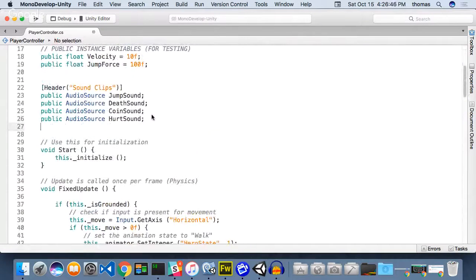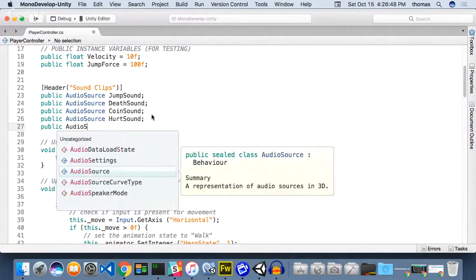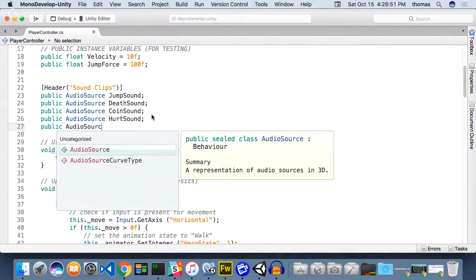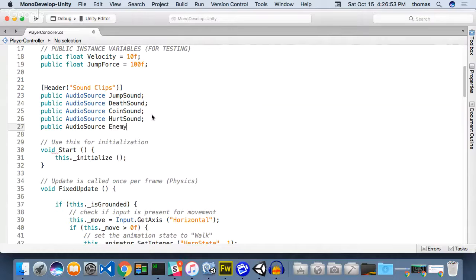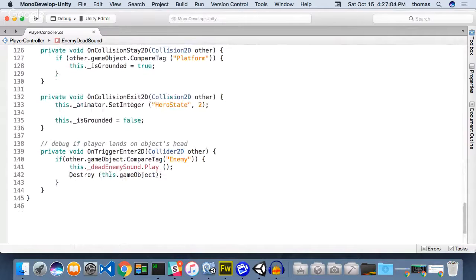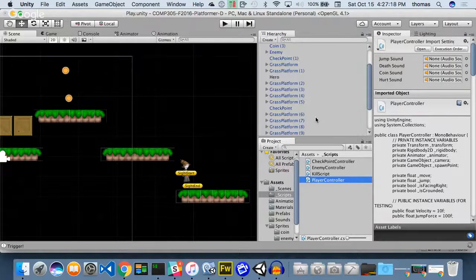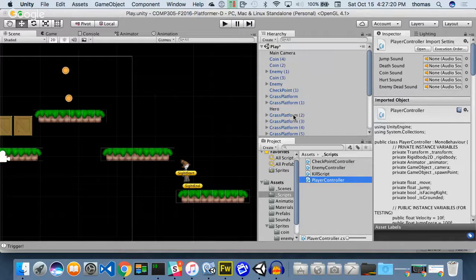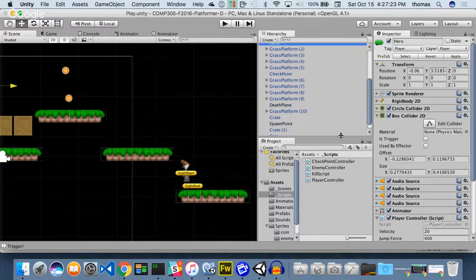So this will be the public audio source and enemy dead sound. And down in here, where I did this stuff, I called it dead enemy sound. We'll just call it enemy dead sound this time around. Doesn't matter. Enemy dead sound dot play. There we go. We don't have a reference to that yet, so we have to do that in code in the Unity, which we've been doing. We can do it different ways, but what the hell?